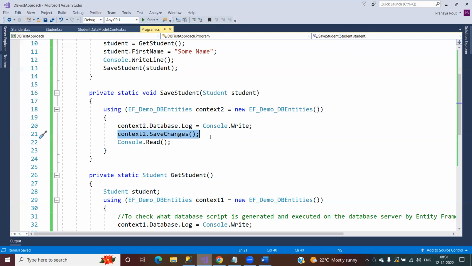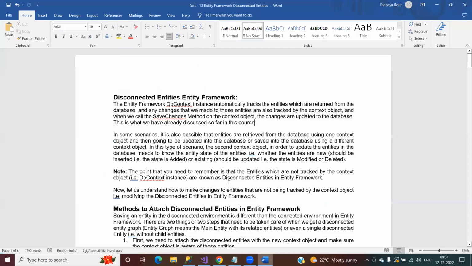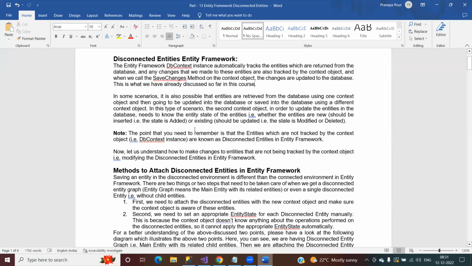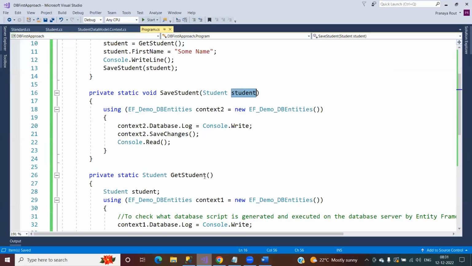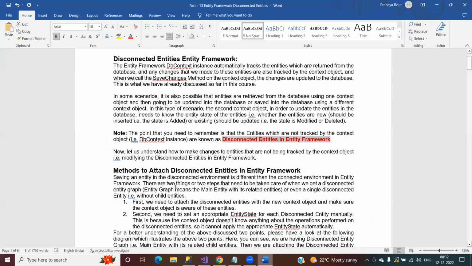Nothing is going to happen because this context object is not tracking this entity, as it is a disconnected entity. Disconnected entity means the context object will not track that entity. The point that you need to remember is that entities which are not tracked by the context object are known as disconnected entities. In this case, this is my context object and it is not tracking this entity. That means this is a disconnected entity for this context object. Clear?